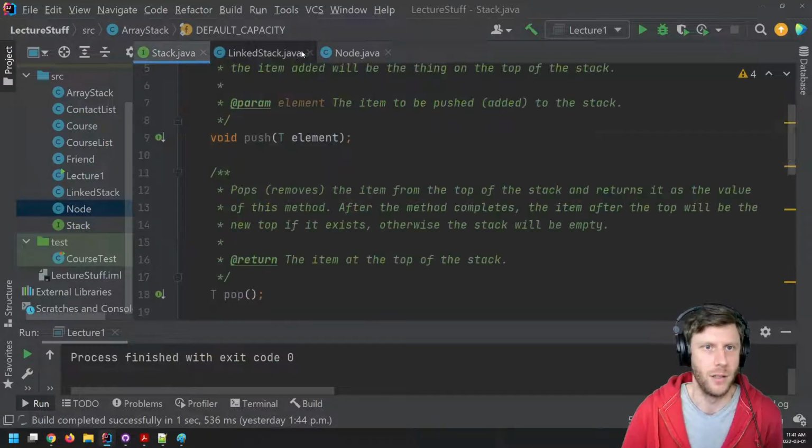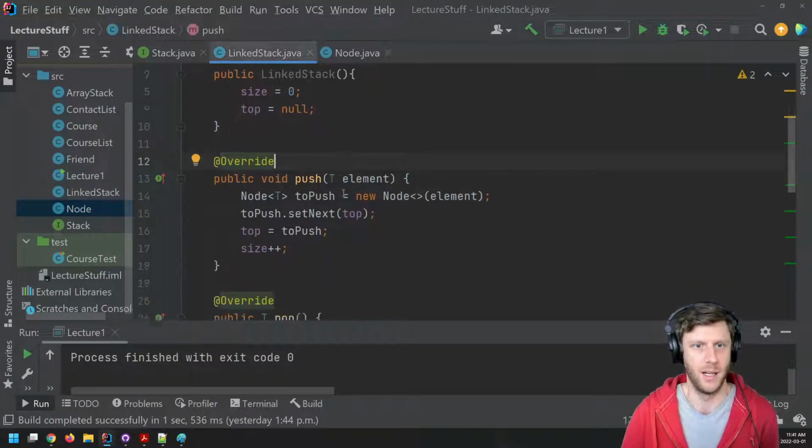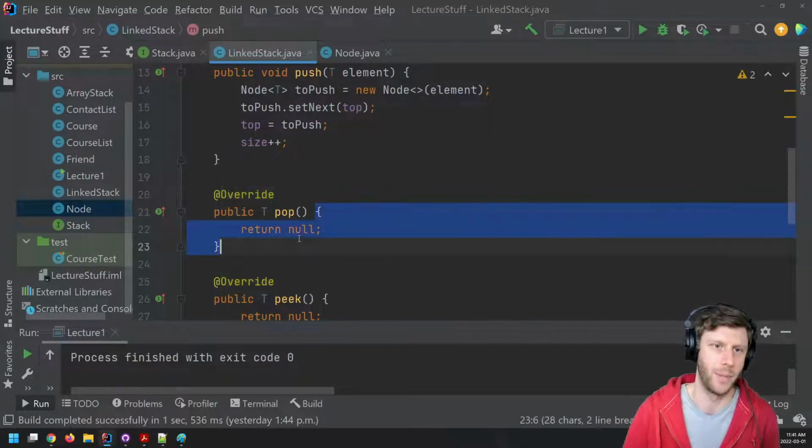All right, so close the array stack. Now we need push. Now let's look at the pop. Okay, pop.